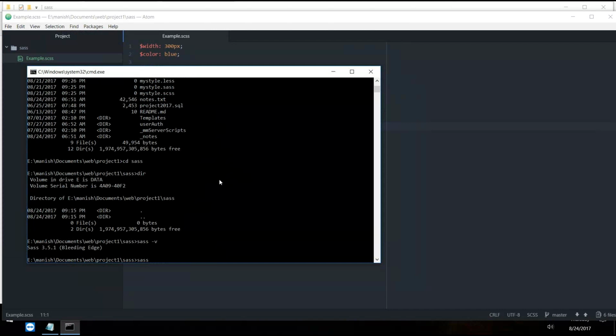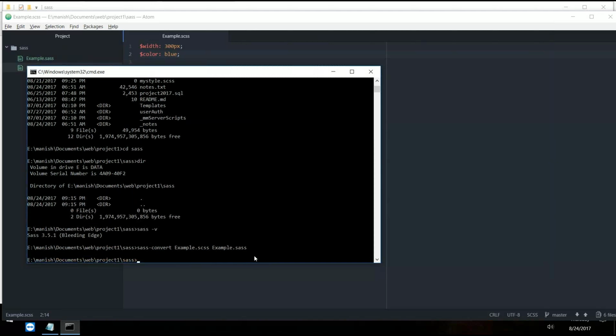sass-convert. This is the command to convert it, and here I will give the name of the file, example.scss, and I will say space example.sass. So now we are converting scss file to sass file, and then you will see what is the syntax in the sass. So I haven't told you what is the syntax in the sass. So once we convert it, you will see what is the difference between scss file and the sass file. I will press enter. So now the file is converted.